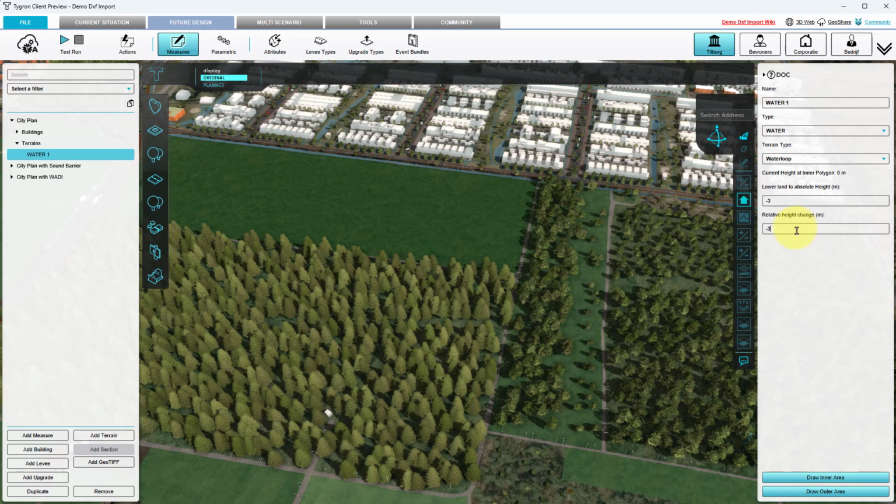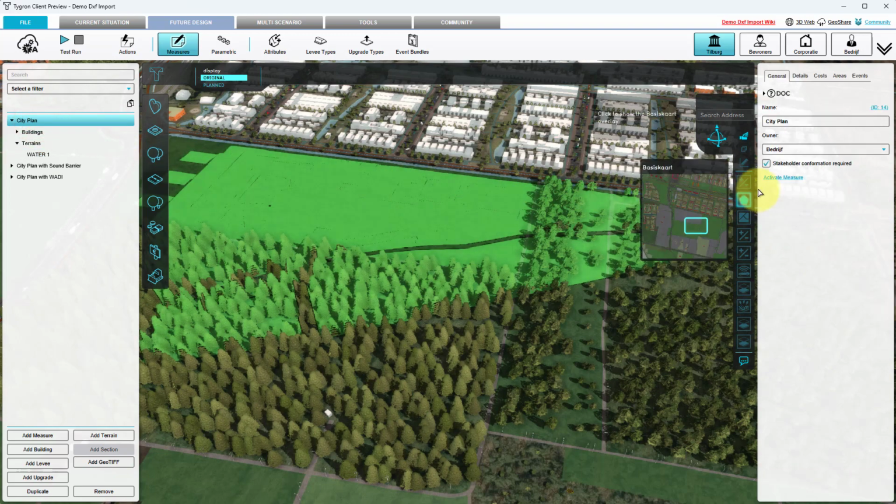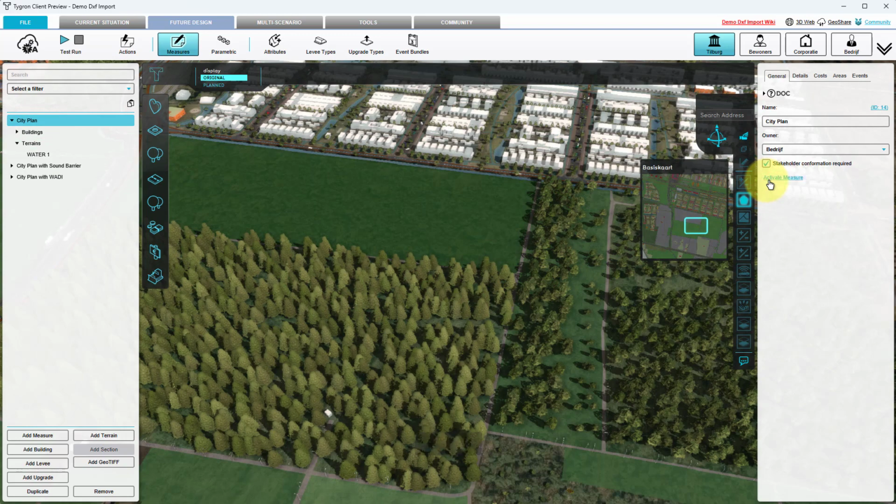In the left panel, select the measure. Then click on Activate Measure to activate the measure. When the measure has applied, notice the new water feature added as part of the measure.